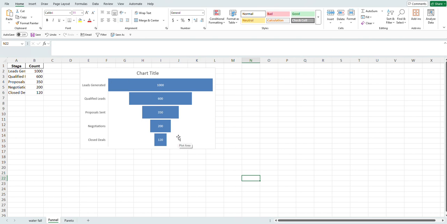So what is a funnel chart? A funnel chart represents a progressive reduction of values across different stages in a process, commonly used in sales pipelines, recruitment, and marketing. And what are some of the best use cases? Again, a sales pipeline, tracking leads from contact to closed deals, a recruitment process, or a customer journey. Now, how do you create one?